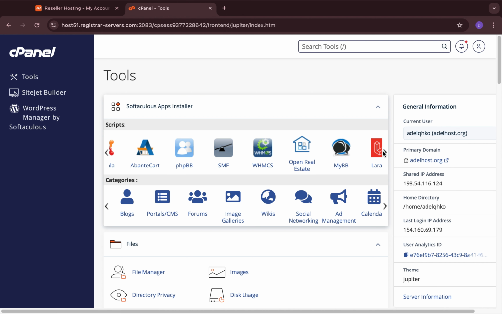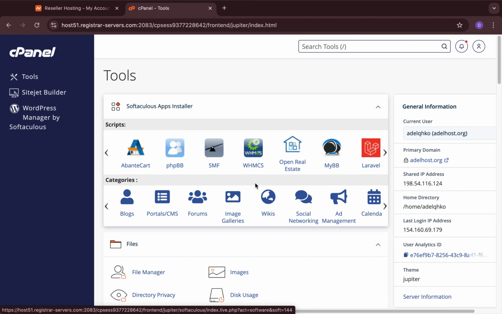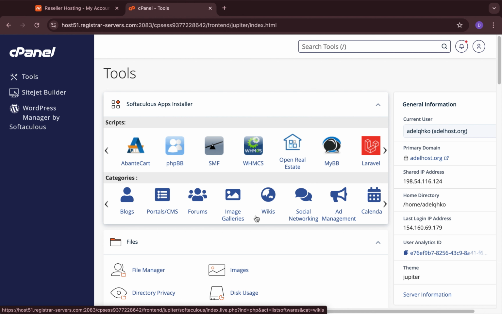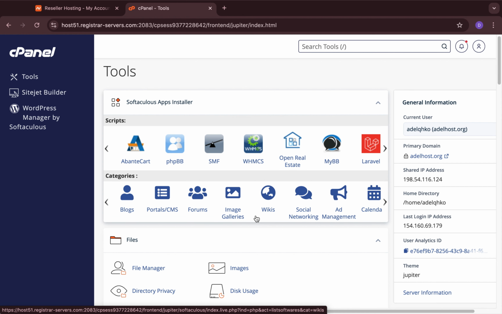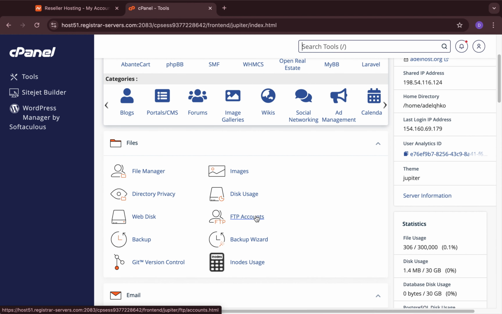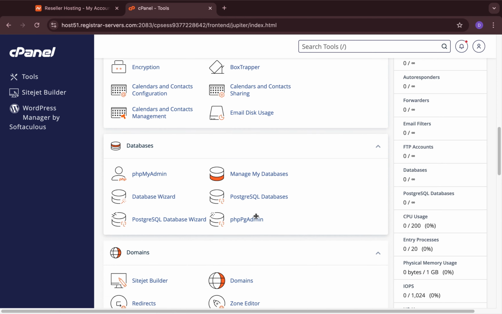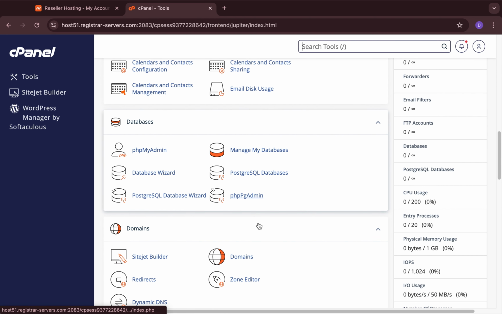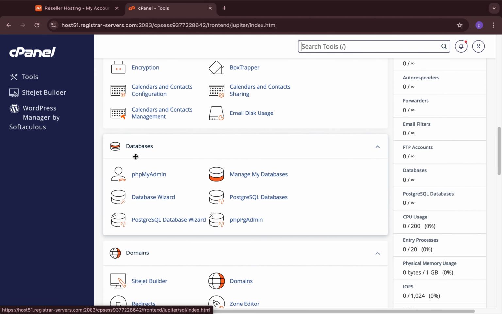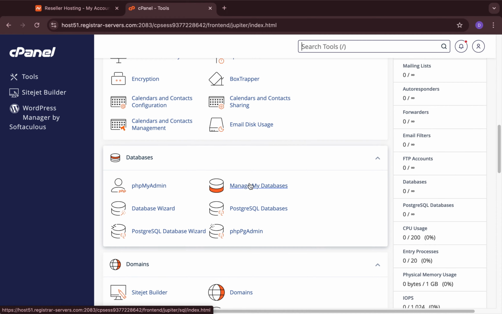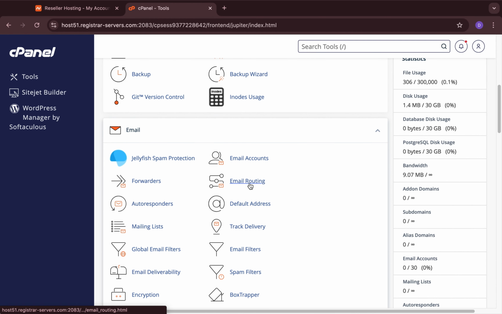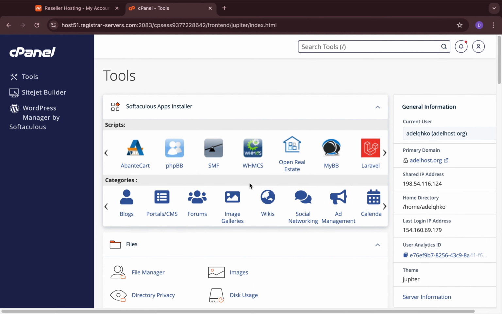WHMCS uses databases to store everything related to your hosting business, including client accounts, invoices, payments, support tickets, and system settings. Without a properly configured database, WHMCS will not install or function correctly. So in this section, I will walk you through the entire process inside cPanel step by step.